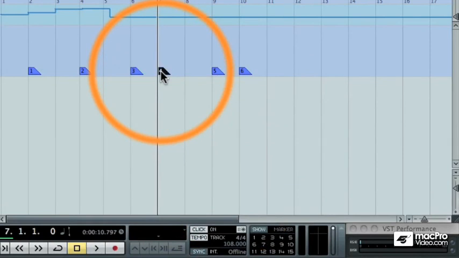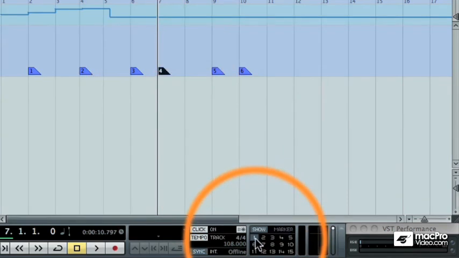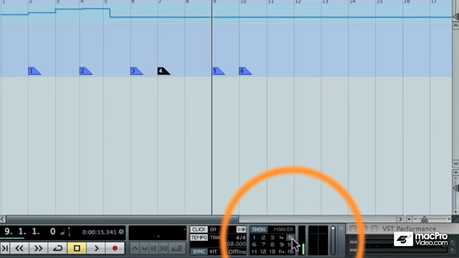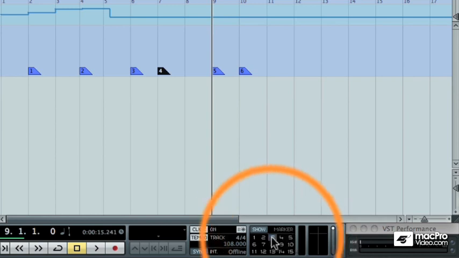So if I wanted to locate the cursor to marker number 1, I can come down to the transport panel and click on the number 1 button, and you'll see that the cursor snaps right to the position of the 1st marker. If I wanted to get to the 5th marker, I can just click the number 5 button. So using this little control panel down here allows you to have access to 15 different markers.